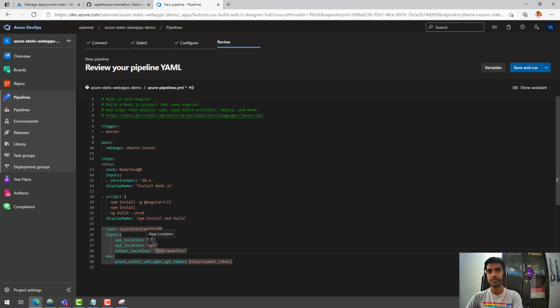App location refers to the location where the source code belongs, and API location, if you have a backend with Azure Functions, you can refer to that here. And then the output location is where, once you build the application, it's going to have those source files, so you can refer to that as well. And the final thing is the Azure Static Web Apps API token, which I have shown in the previous Azure portal, where you need to copy this deployment token.